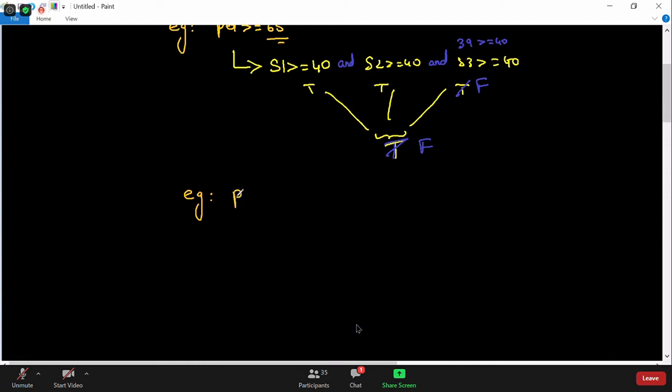For example, I want your percentage should be more than 75, and age should be less than or equal to 25. If both of them are satisfied, then only I can say you're qualified for an interview, otherwise not qualified. So how to solve this particular problem now?